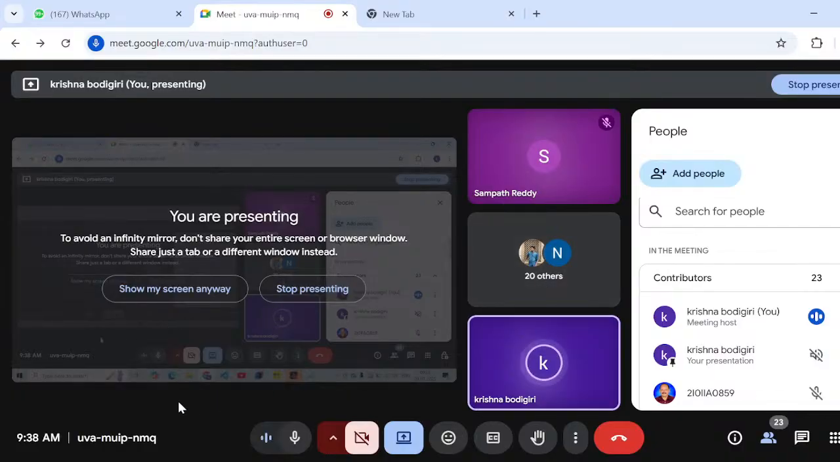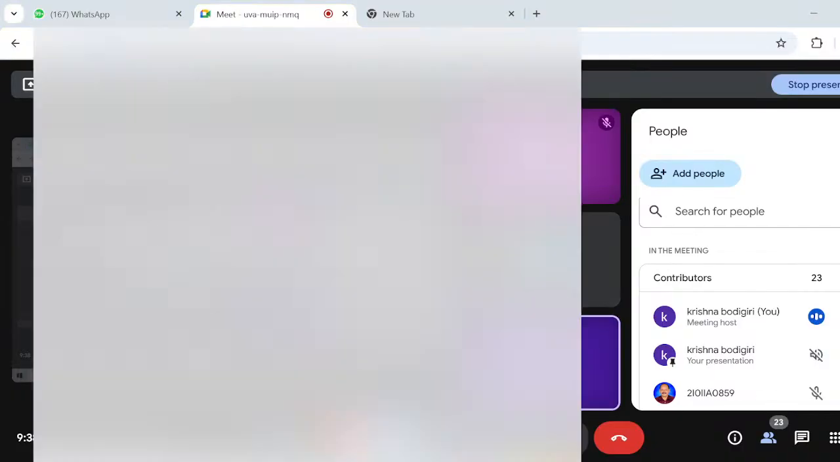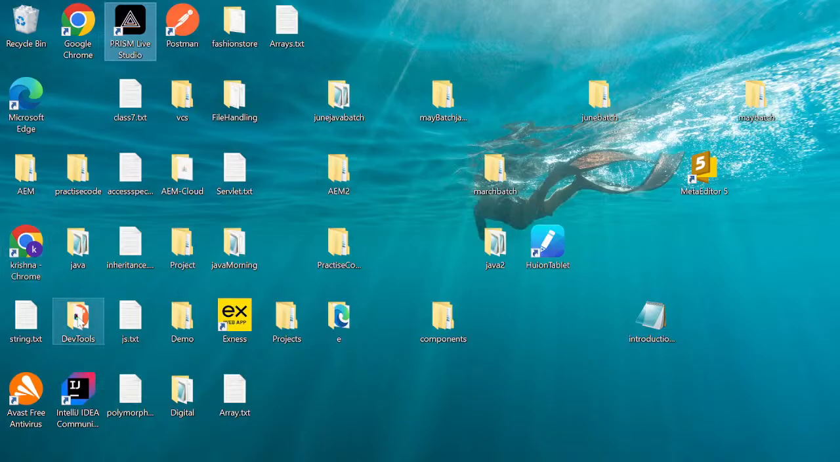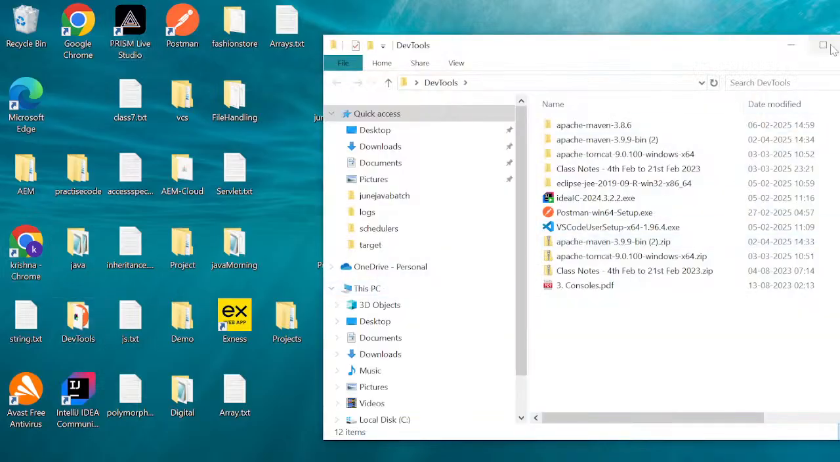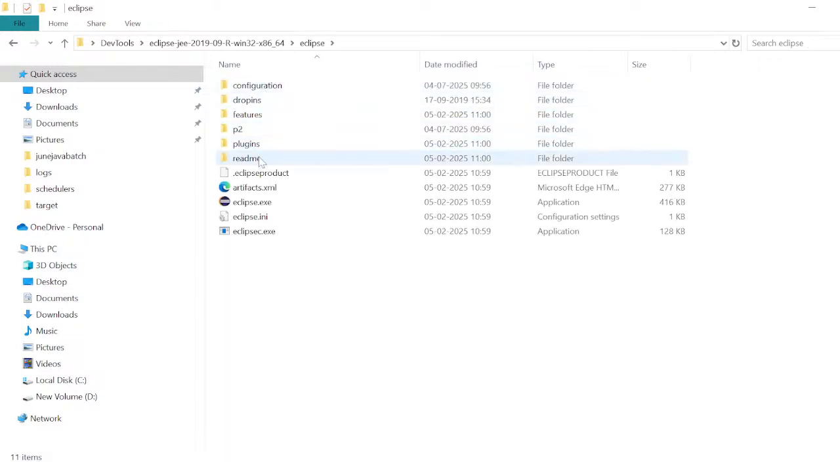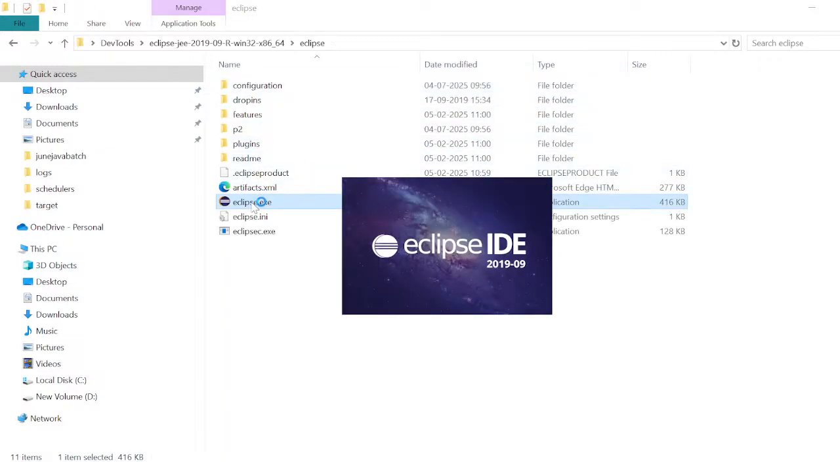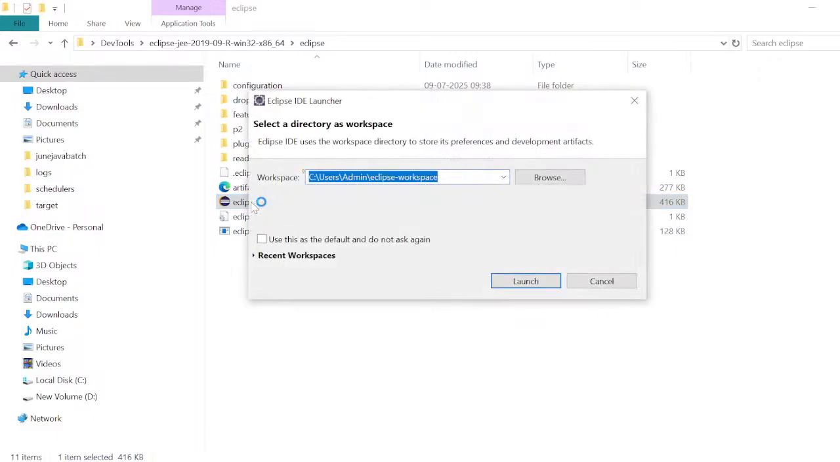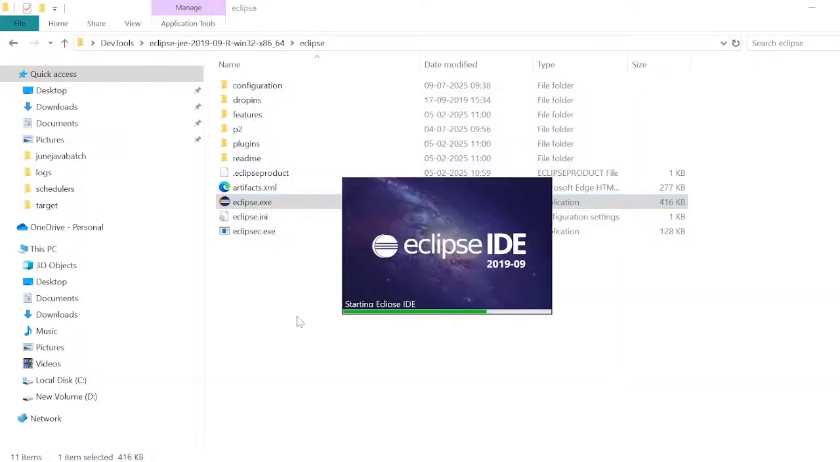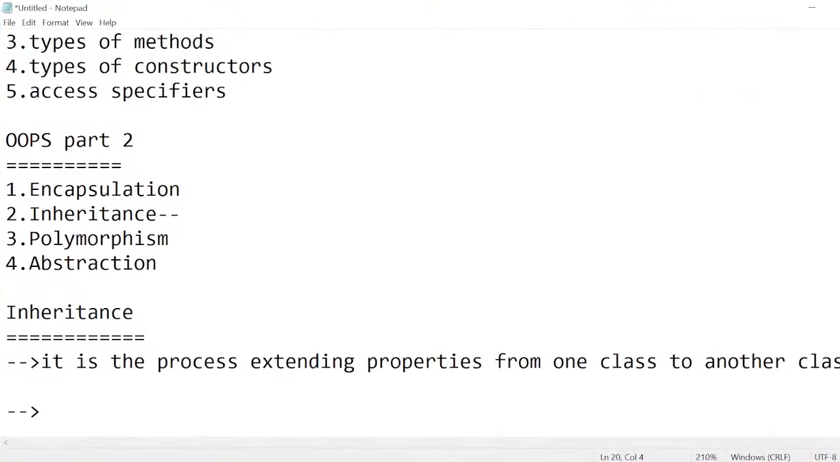I can go with my IDE. This is Eclipse I'm opening. Here, inheritance is the process of extending the properties from one class to another class.